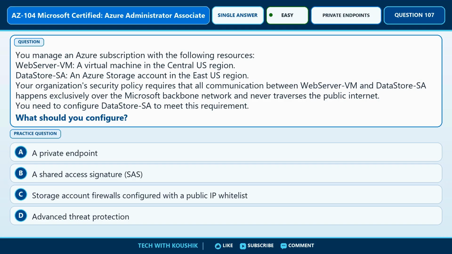Let us examine question number 107. Begin by examining the scenario. You manage an Azure subscription with the following resources: Web Server VM, a virtual machine in the Central U.S. region. Datastore SA, an Azure storage account in the East U.S.